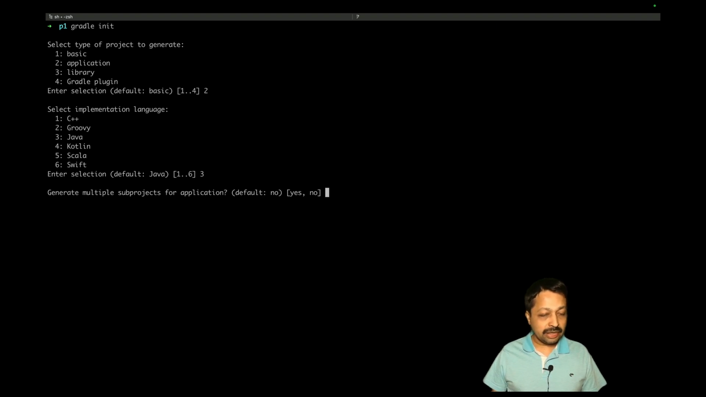Then you would see the option to generate multiple subprojects, if you are creating a Gradle project with multiple sub projects, which in turn will produce multiple jars, then we would need that structure. Right now I don't need that option, and I can just make use of a simple Java standalone console application. So let me say no here.